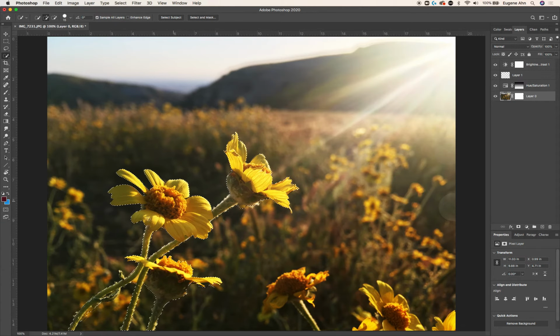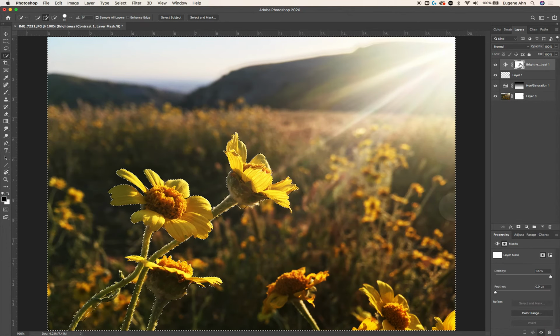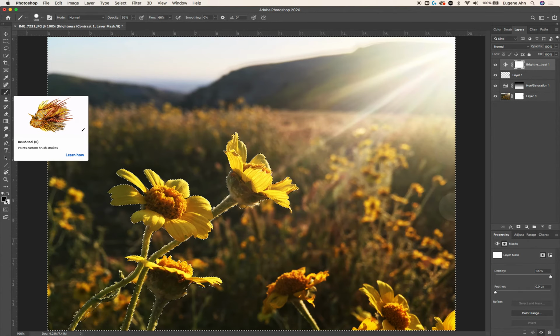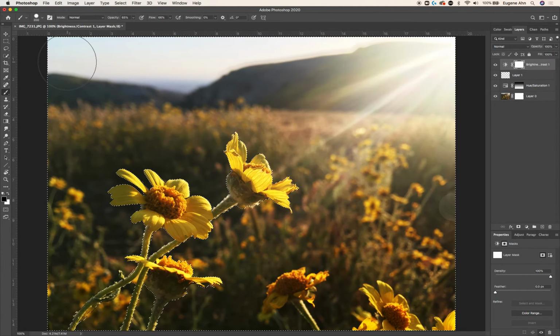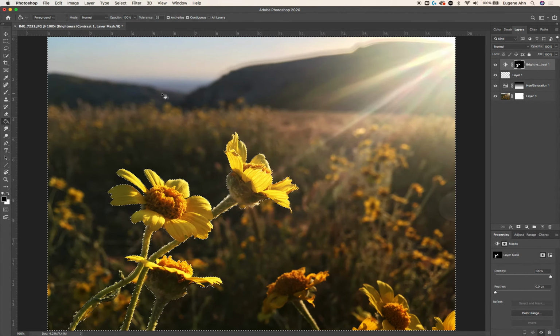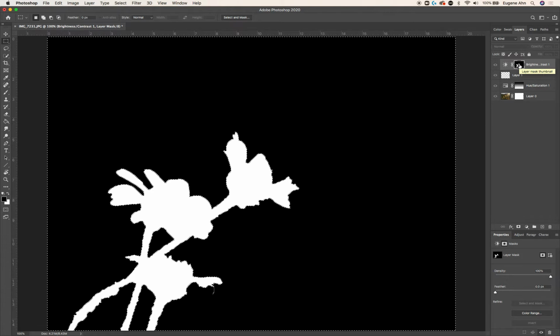Okay, so I've selected this flower. Now what I can do is invert this. So I'm now selecting everything but the flower. I can click on the layer mask of the brightness contrast. Make sure my brush is set to black. Opacity is fine. Well, let's use the paint bucket. I'm going to just drop my paint bucket on, and I have masked everything but those foreground flowers.